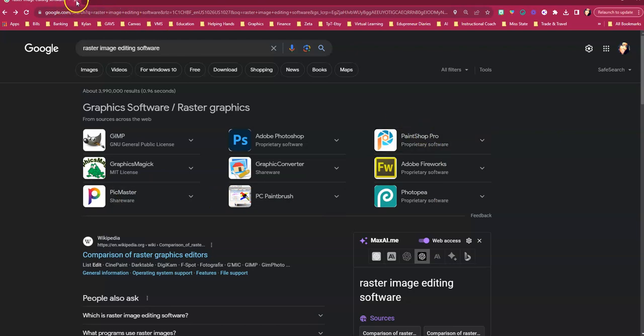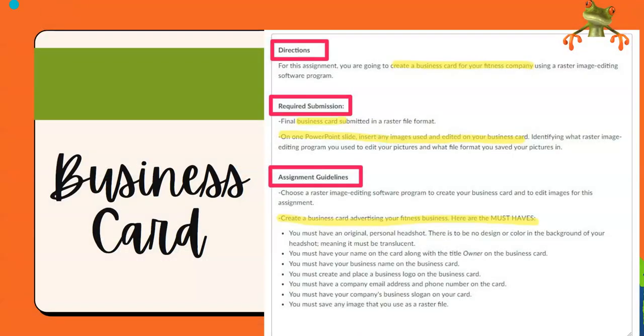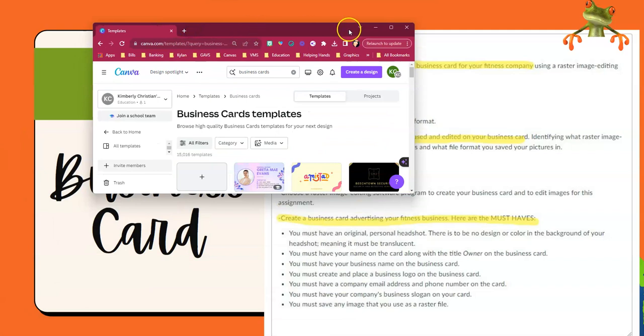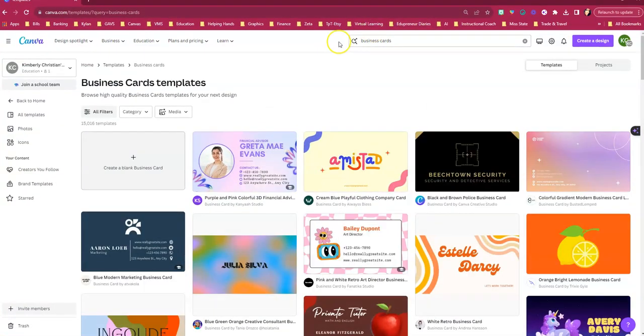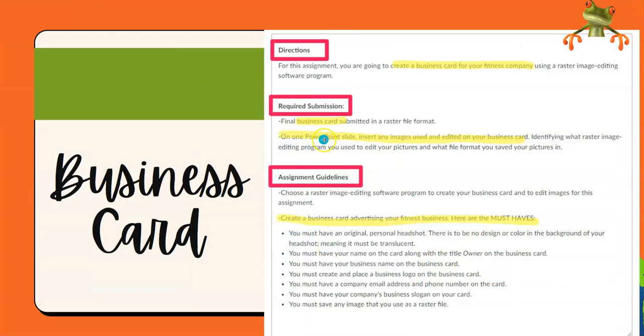Now, me personally, you guys know, or if you don't know, you know that I love Canva. So my recommendation would be Canva. I'm going to show you guys here. If you search for business cards, they're going to give you all types of templates, and you can edit a template to do what you need to do. Now, it says your final business card needs to be submitted in a raster file format. Okay, so you're able to save in that file format.